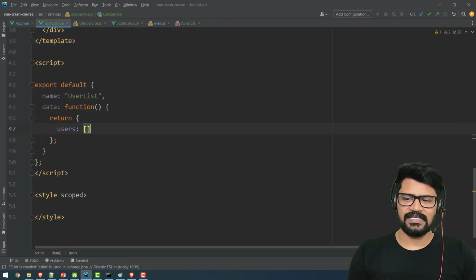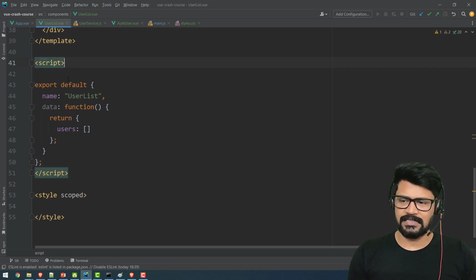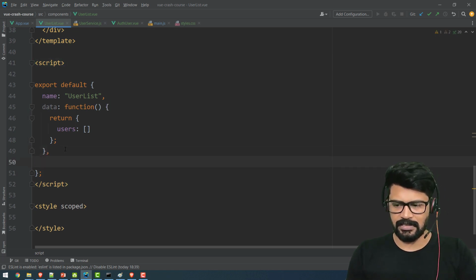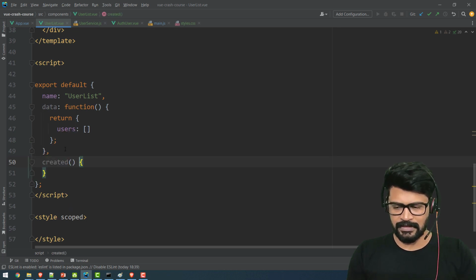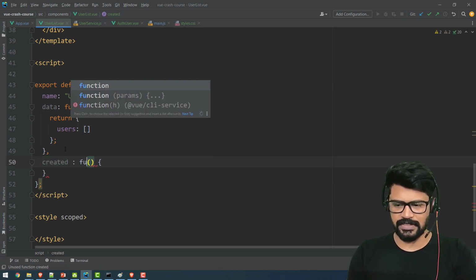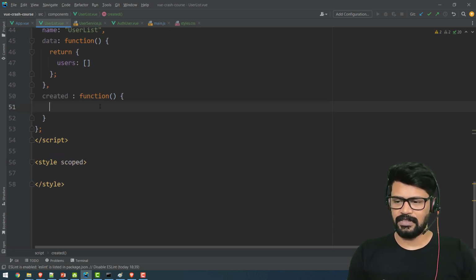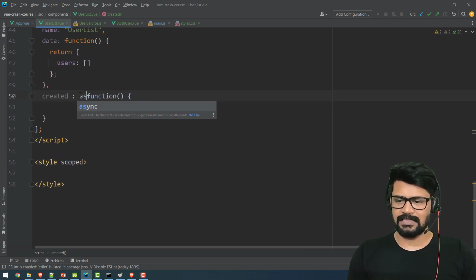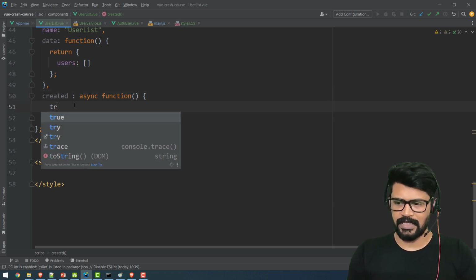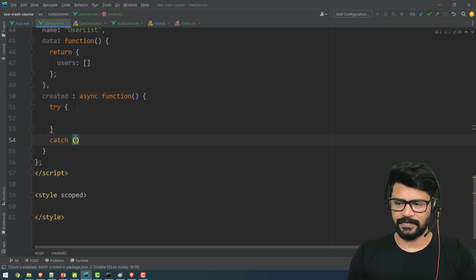And when do I have to call this? Remember, always in Vue.js, when you have to fetch data is when the component is created. There is one lifecycle method called created. Created is a function, and this will fetch data. Let's make this an asynchronous function, and I write some try catch.